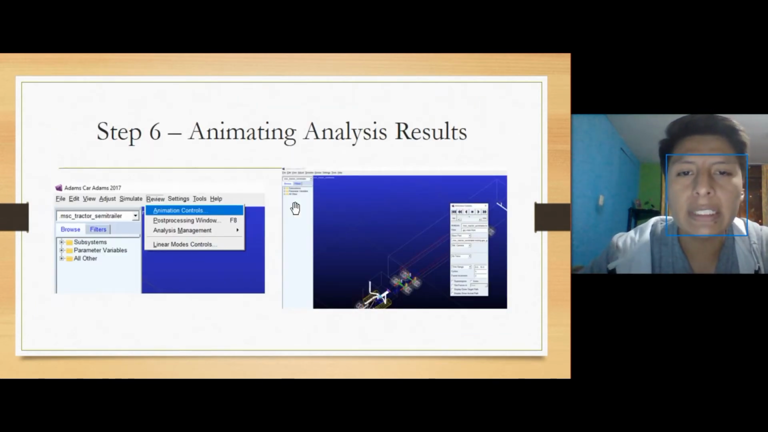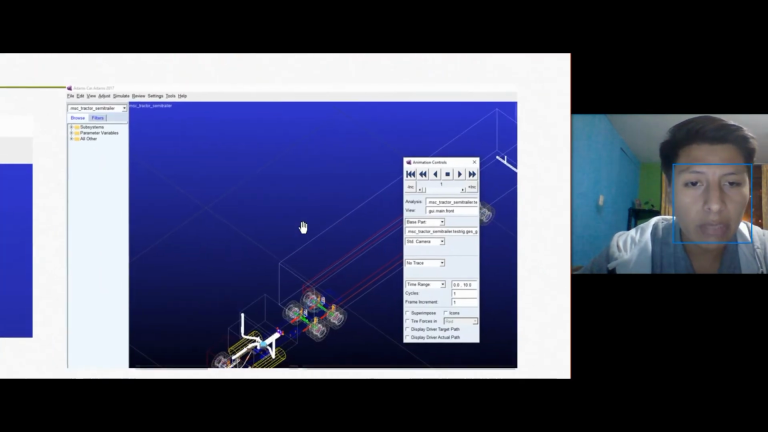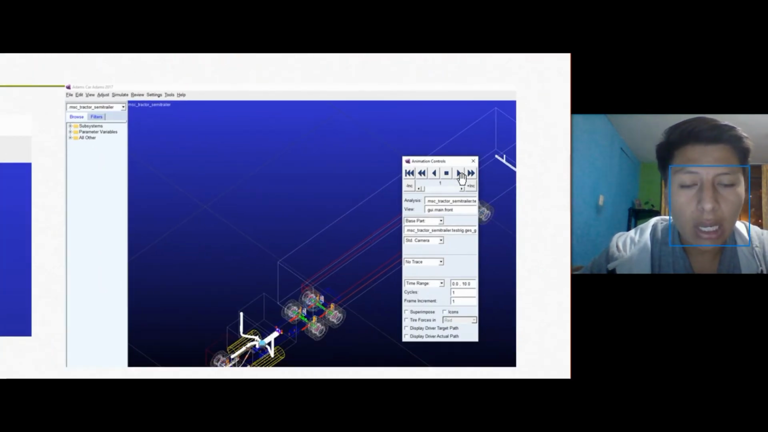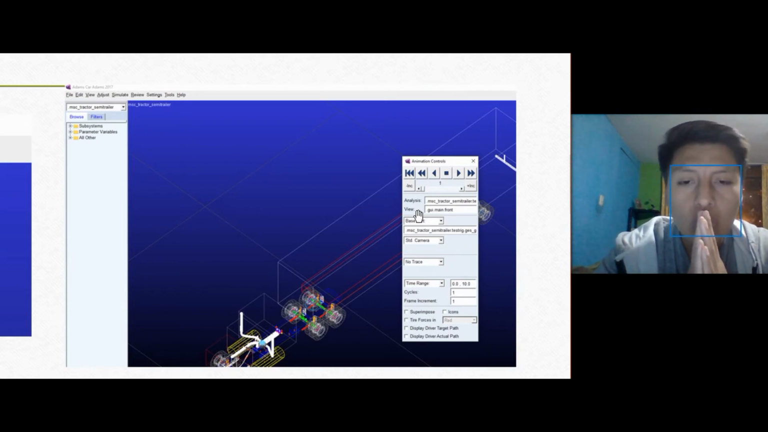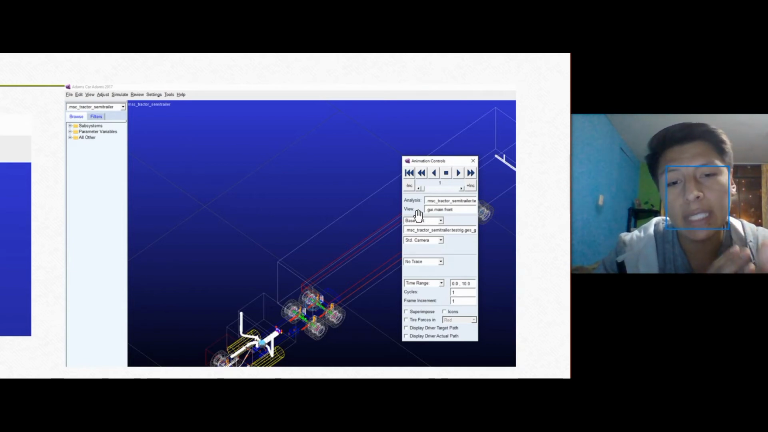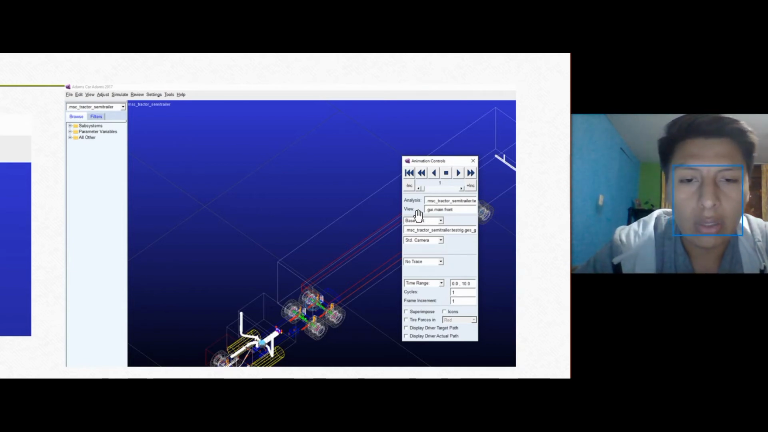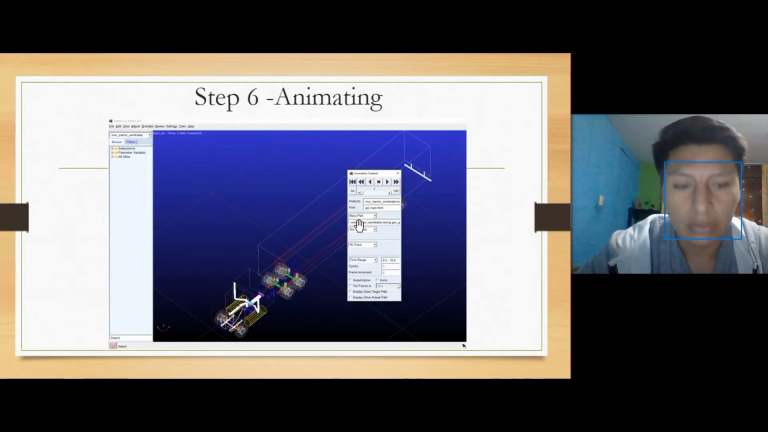Step 6, animating analysis results. On this part you go to options, press review, and then you click on animating controls. After that the animating controls appear and select play. You can see the maneuvers that the truck does.